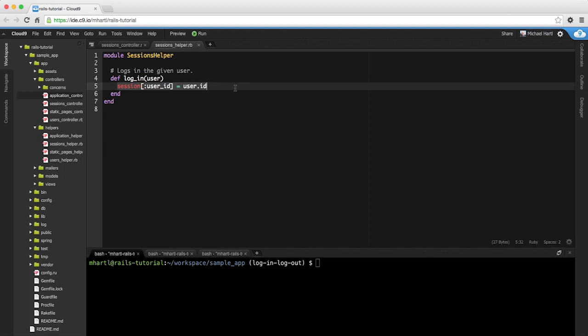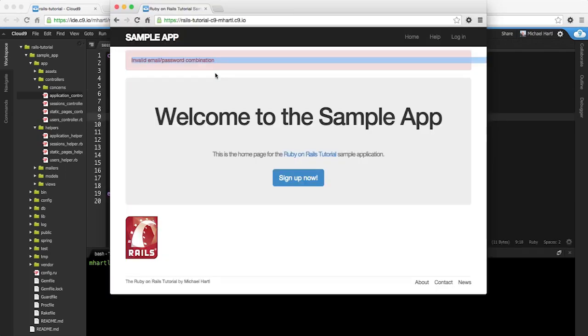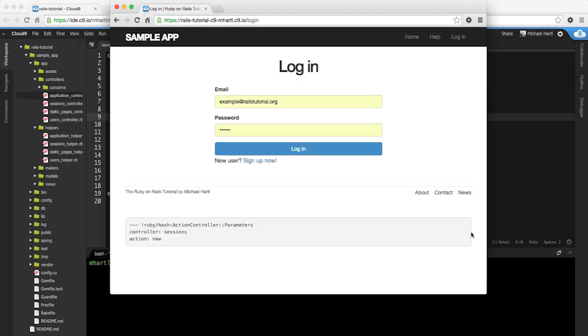This is actually working now. Let's take a look at our browser here. Log in. Oops, that's right. And I clicked that link. We're going to fill that in. But for now we have to actually type it in. And now let's log in. Click here.